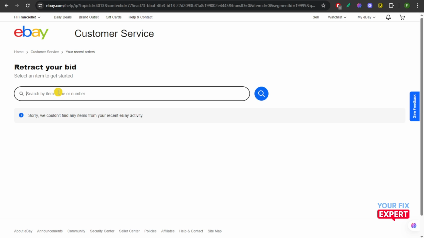After that, you're going to select the reason for canceling, such as entering the wrong amount or the seller changing item details. Now you're going to have to submit the form and eBay will remove your bid from the auction.